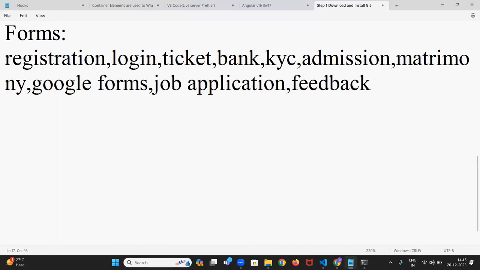Okay. Now, sir, forms have two topics. One is displaying forms. Just displaying forms is easy. Now, the second one is validating forms.